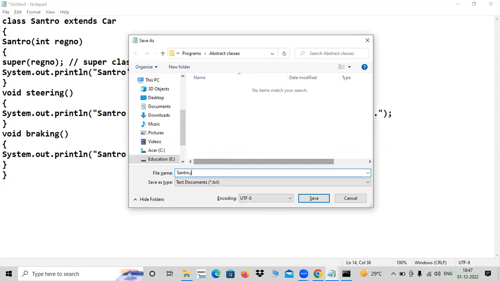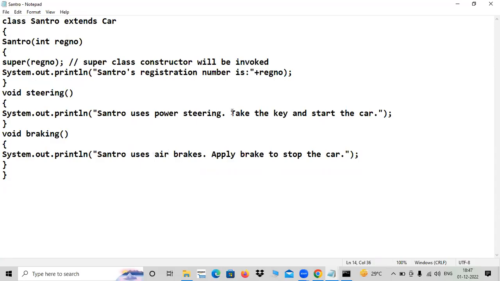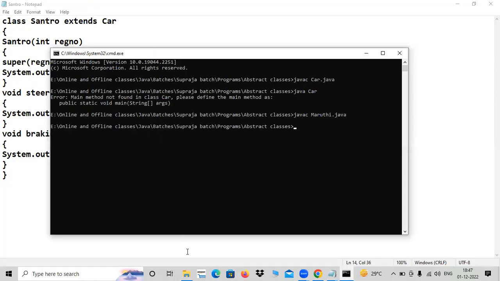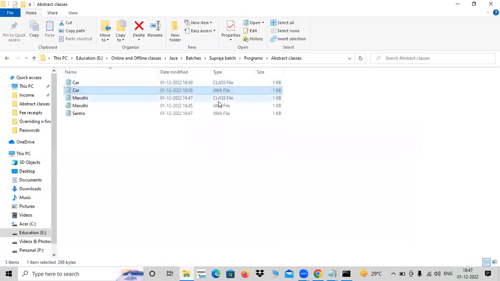Santro dot java. I cannot execute Maruti and Santro classes. Both can be only compiled. Let us compile first Maruti. Yes, we can compile. Another dot class file will be created. You can see, yes, car dot java file.